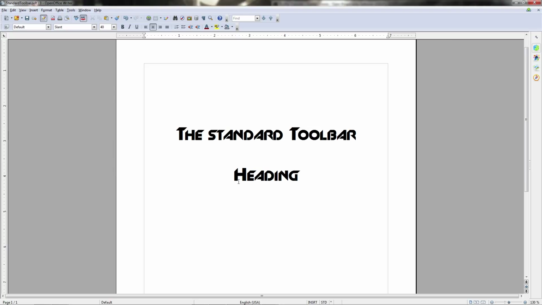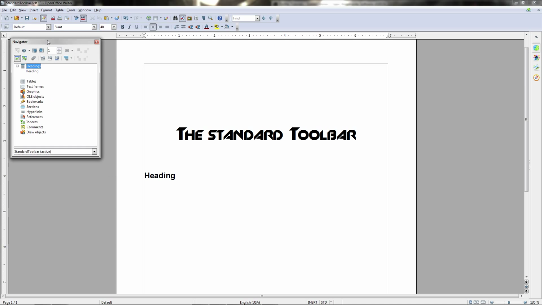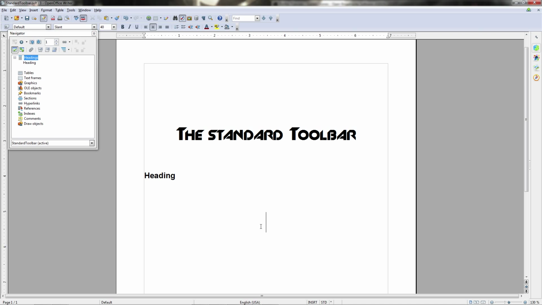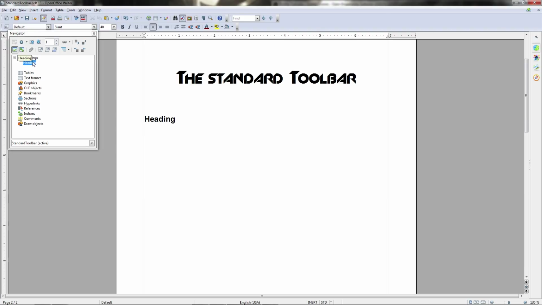For instance, if I create a heading by typing in some text and hitting Control-1 to apply the heading style to that paragraph, then I can go back to the Navigator and I'll actually be able to see the heading as a selectable option here. And if I was to click heading, let's create another page, then it will immediately take me straight to the heading inside of the document. So it's a very quick way to go from place to place so that you can edit what you need to edit.